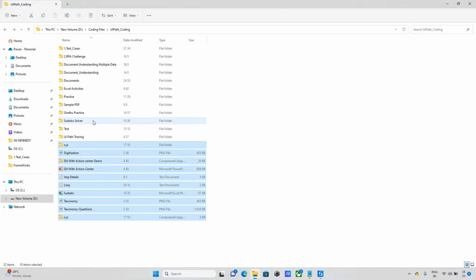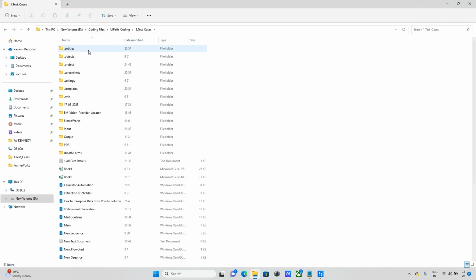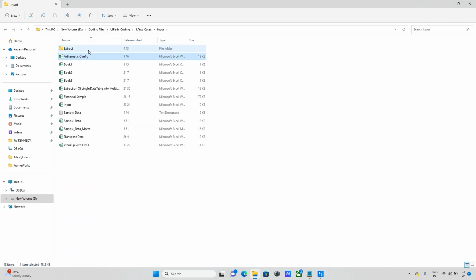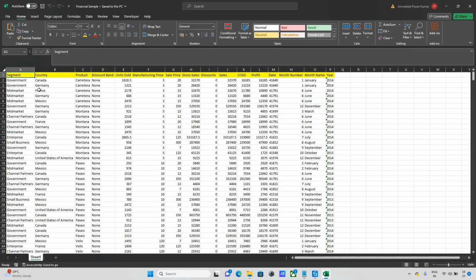Today we'll explore one more new topic. Let me go to this input file. This is my input file. From this file I want to fetch only the segment column or country column. How can we fetch only specific columns? For example, I need only the segment and the sales price, so I want to extract only these two columns of data. Now, how can we do that with LINQ queries? We'll try that.